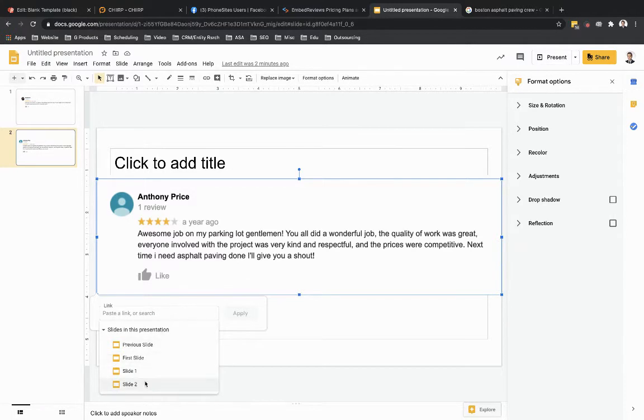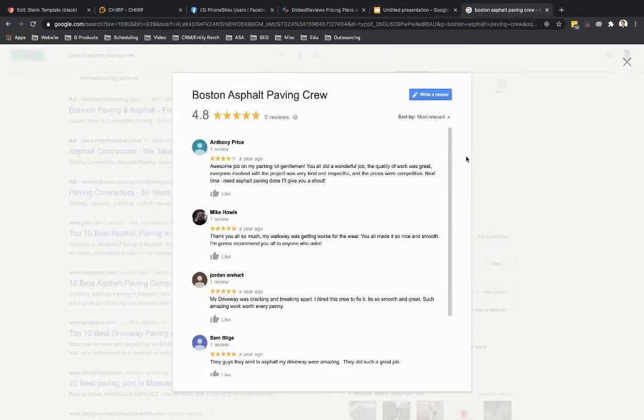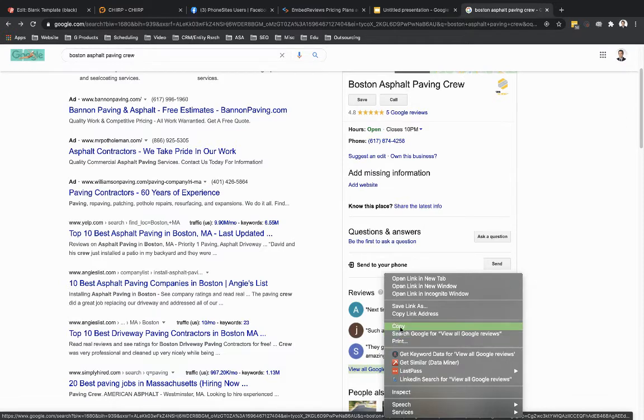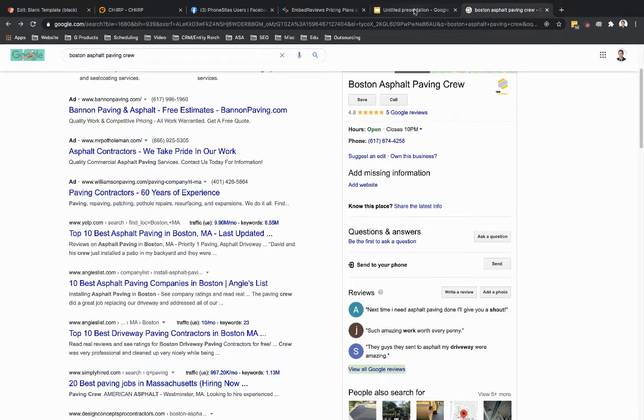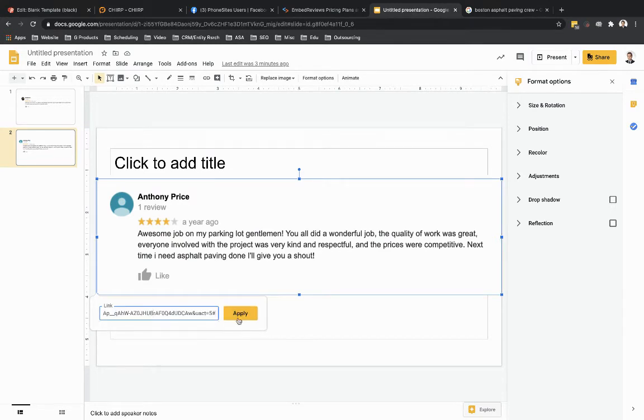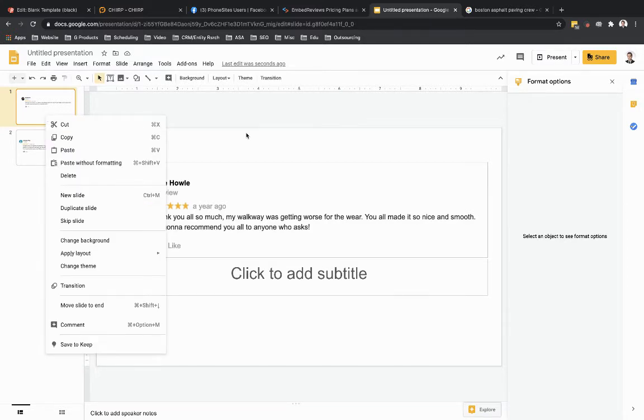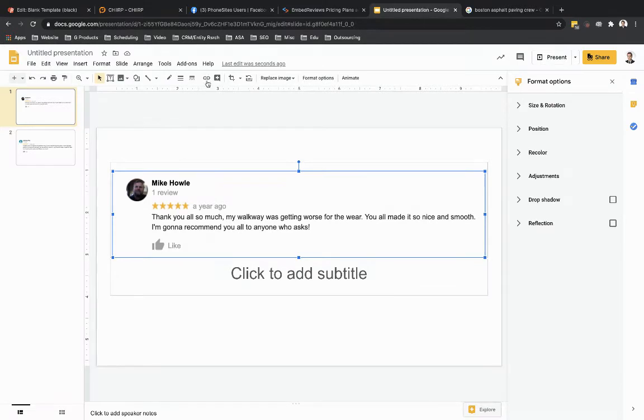I'm actually not going to use those options that show up down in here because we don't want to link to some other slide in the presentation. So now I'm going to grab this link right here. I'm going to right click on View all Google reviews, and then copy link address. And then let's put that in there. Okay, and then hit apply. And then I can do the same thing up here. Link, and then drop that link in there and hit apply.